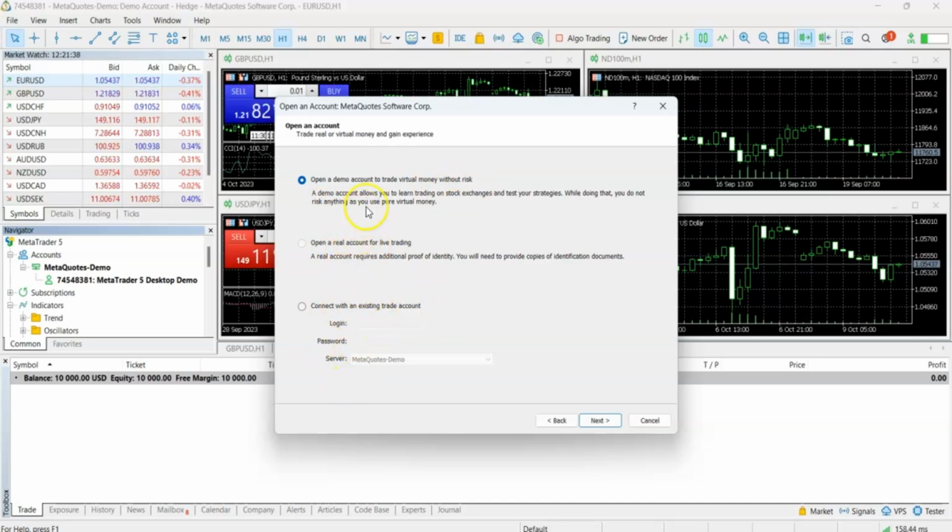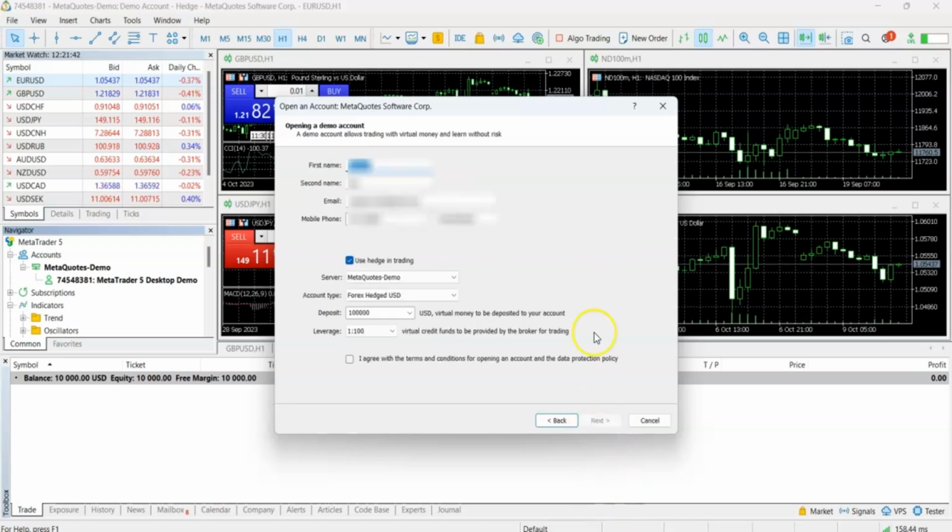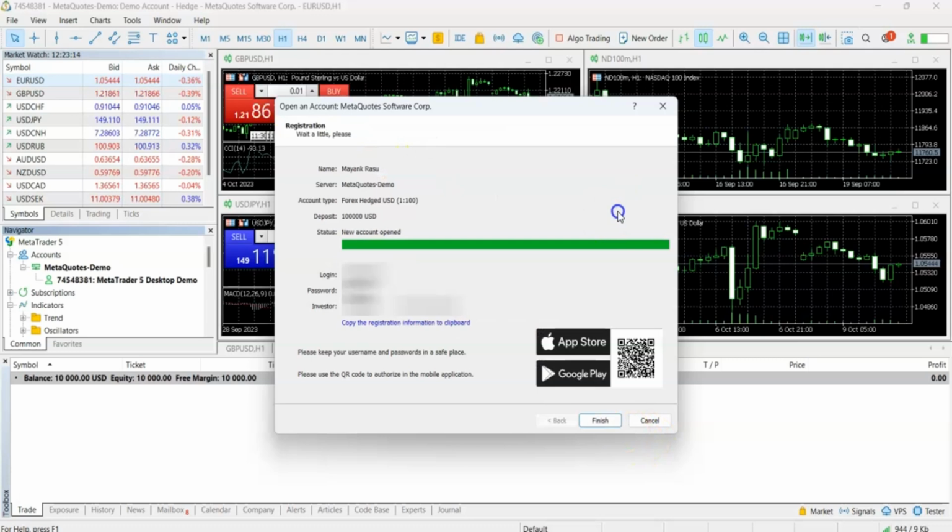Right now, we only want to create a demo account and trade virtual money. So let me click on next. Then in the next screen, it asks you for your details. Just put in your first name, last name, email, etc. So let me do that, and then we'll click on next. And voila, we have created a new account.